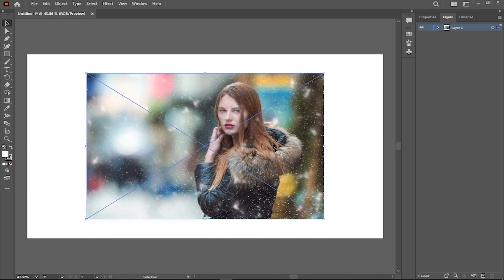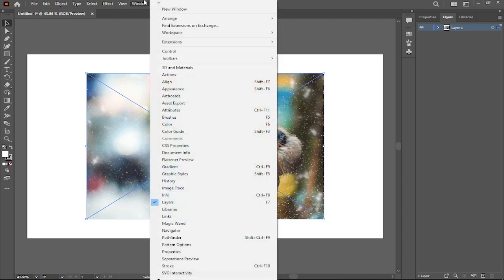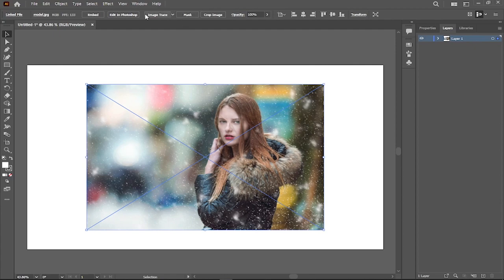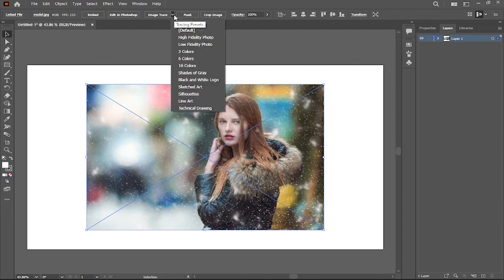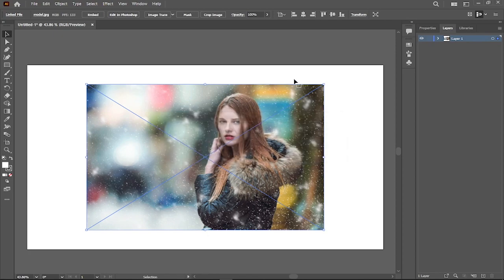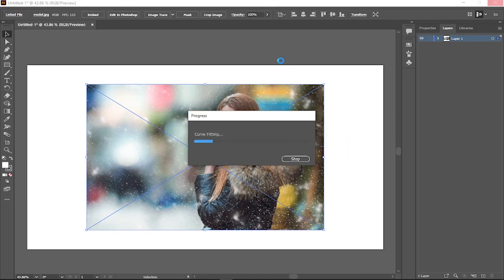Now make sure the control panel is opened. If it doesn't, you can open it by going to Window and select Control. Then click the drop-down icon next to the Image Trace button and select any option you want. In this example, we're going to select High Fidelity Photo. Click OK and wait for the process to finish.